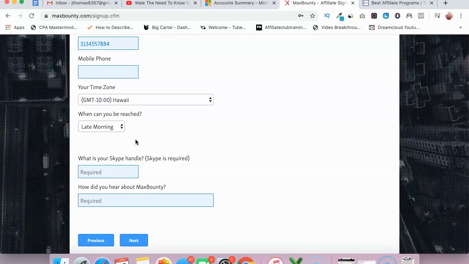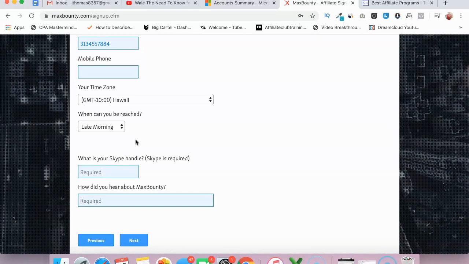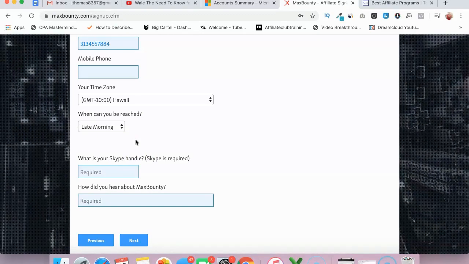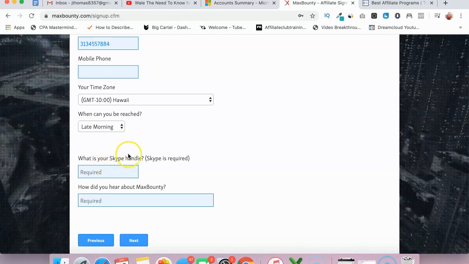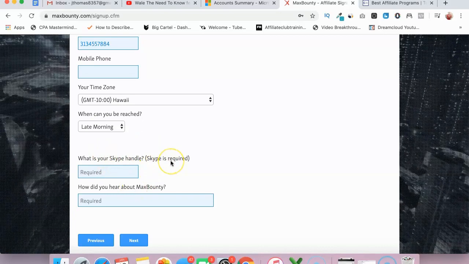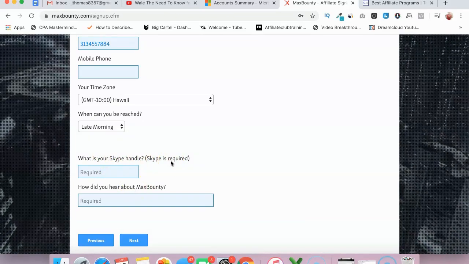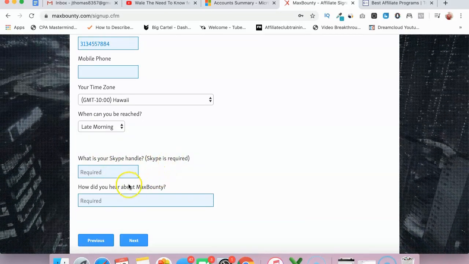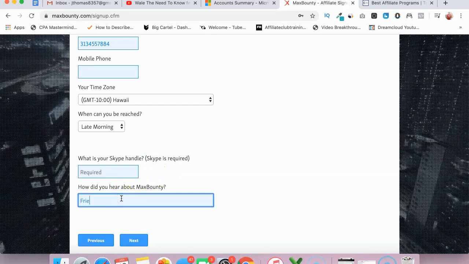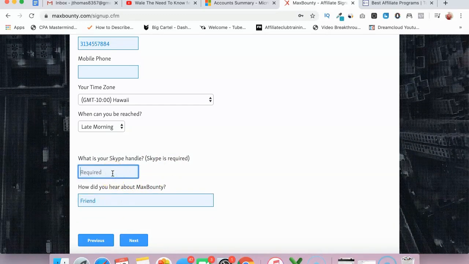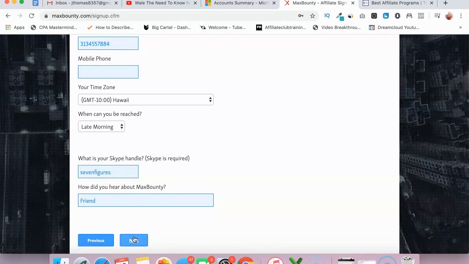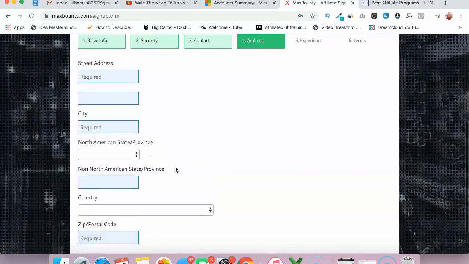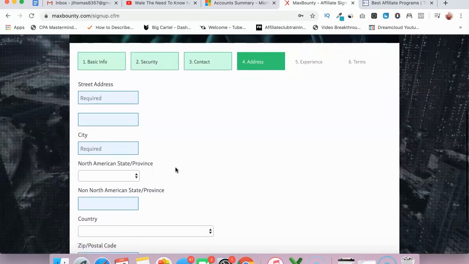A lot of people, it's really just to verify that you're an actual human, not somebody just spamming the system, things like that. And from here, you just put in your Skype. If you don't have a Skype, you just make one. It's literally free. It only takes a couple of minutes to do. How did you hear about Max Bounty? You could say something like a friend. So let me put that in. Skype handle, we could do 7 figures. Boom. After that, you can click on next. Fill in your address, things like that. So I'm going to just fill this out and go to the next page.